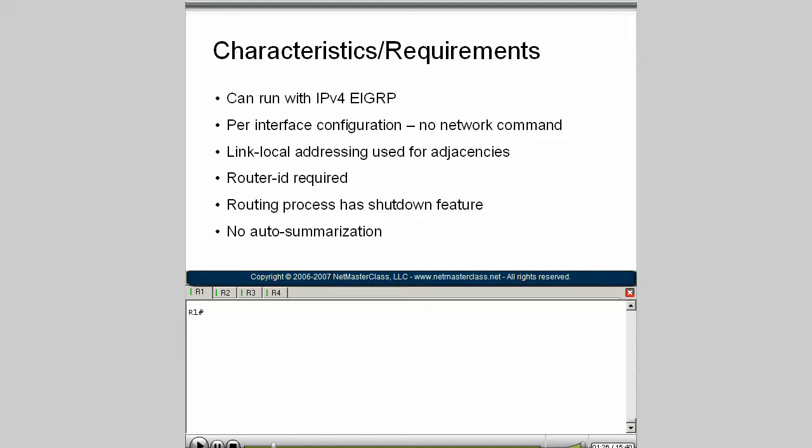With EIGRP v6, we use link local addressing once again for the adjacencies. This brings up the very interesting configuration where we can have EIGRP routers become adjacent even if they do not have global unicast addresses assigned. A router ID is going to be required for the configuration here. We'll show you what can happen if you don't have one.